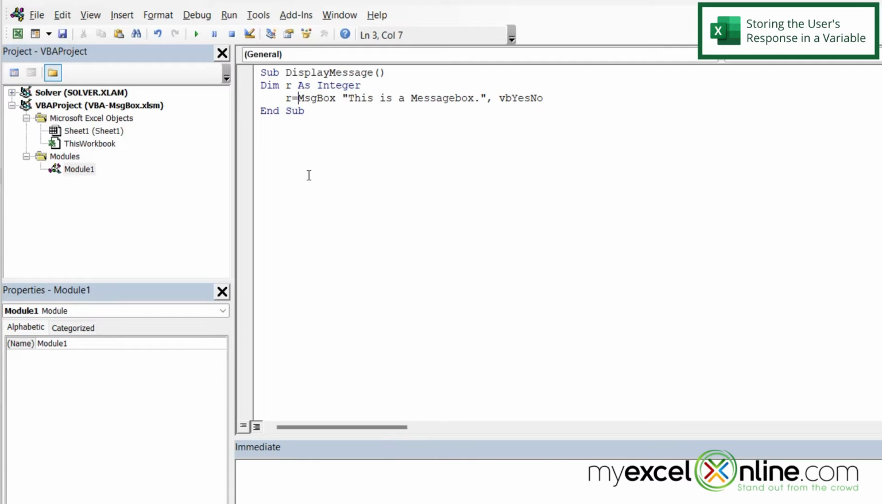And then I'm going to set R equal to my message box. And if I do that, I do need to click in my message box here at the beginning and at the end and surround that by parentheses. And then let's make a message box of R so we can see what the user has selected.